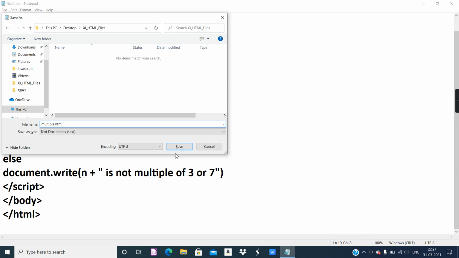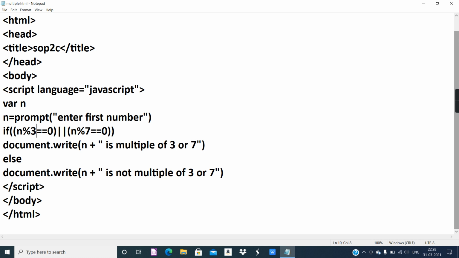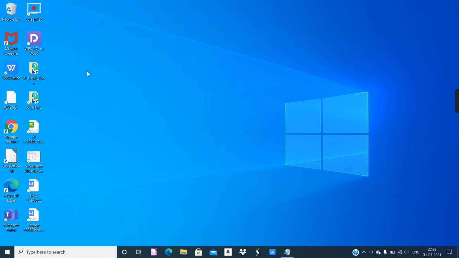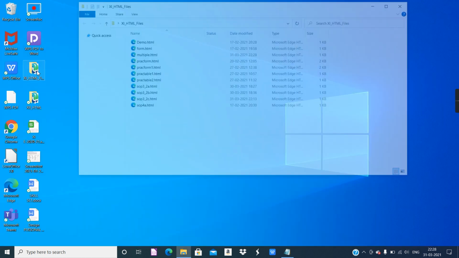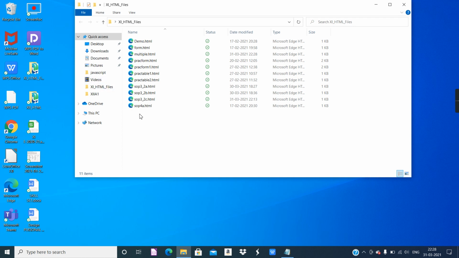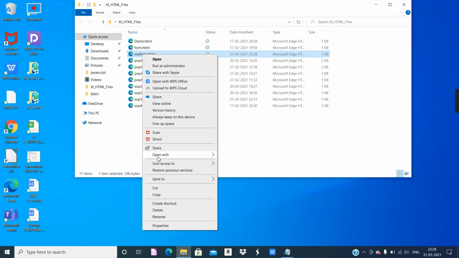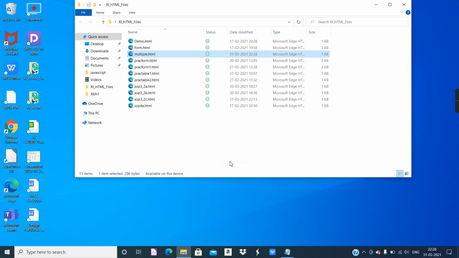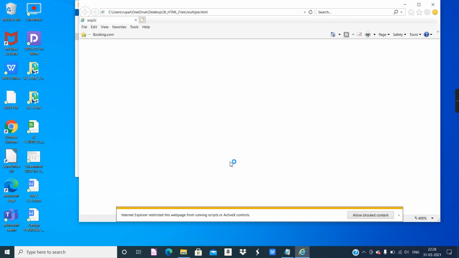Extension .html is compulsory. I saved the file. Now, to display the output, go to the folder. My folder is available on the desktop itself. And my file is this one, multiple. So right click on this, open with Internet Explorer. You can choose other browsers also, but I am choosing Internet Explorer for now.